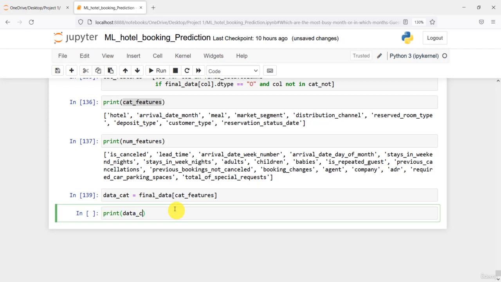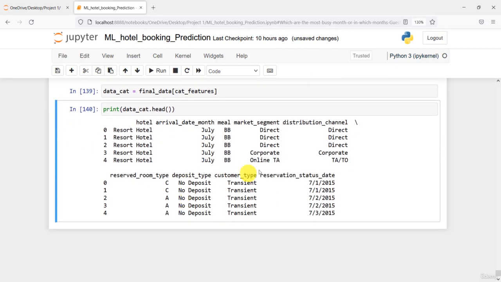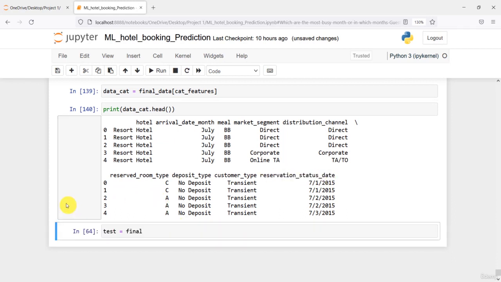of data cat, where cat means categorical, and I take out only the head of it, then you can see we have this reservation status date. So I want to distribute it. First of all, in order to distribute it, we need to convert this into date time, because if you just check the type of this column, at this time it is just categorical data.